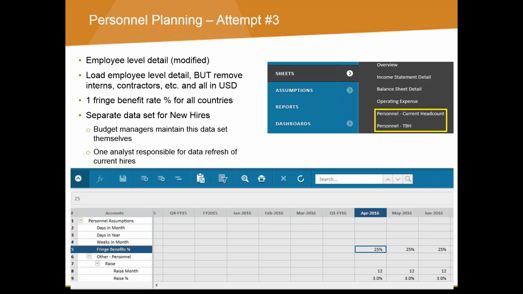So here is our attempt number 3. We're going to go back to employee level detail, but let's modify it a bit. Let's load all the current employees from our payroll system, but first remove the interns and contractors, consultants, all those temp employees. And then let's also make sure that we have everybody's pay rate converted into USD, so we don't have to worry about maintaining that conversion and making sure that nobody is distorting it.